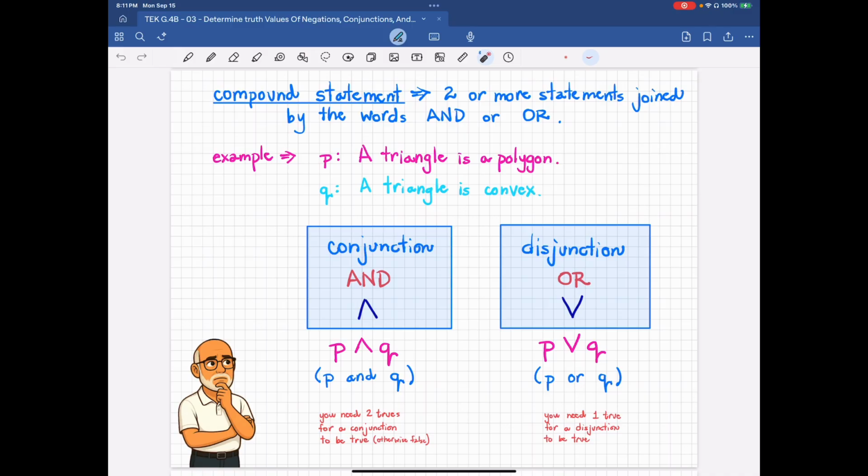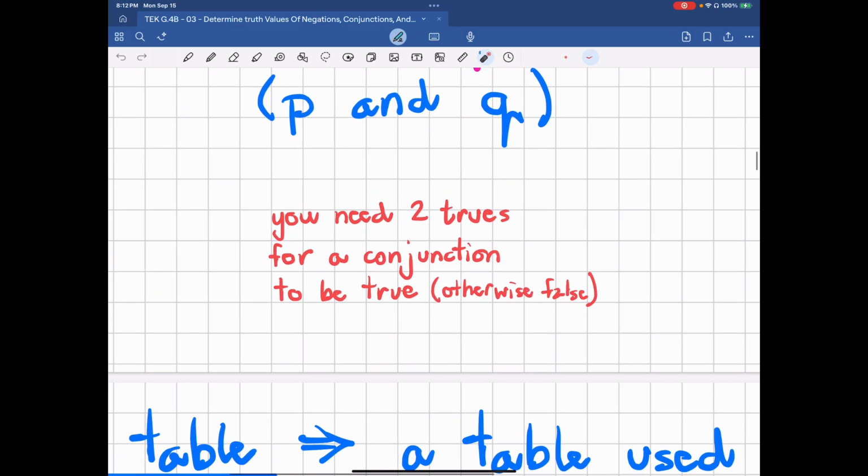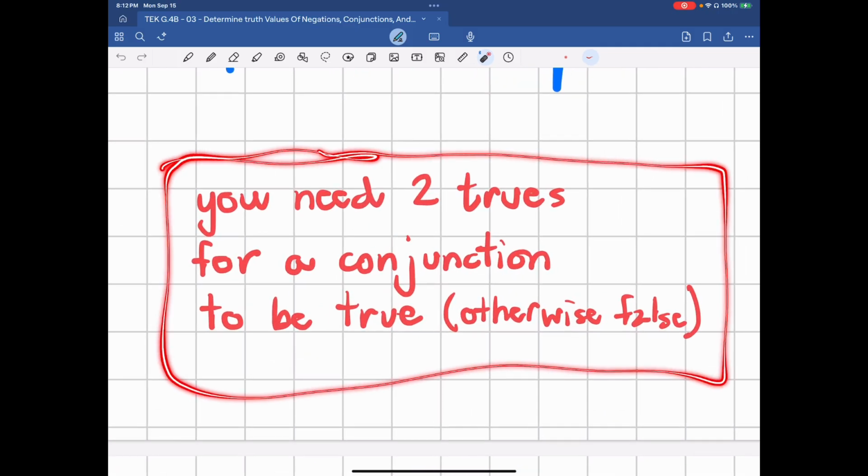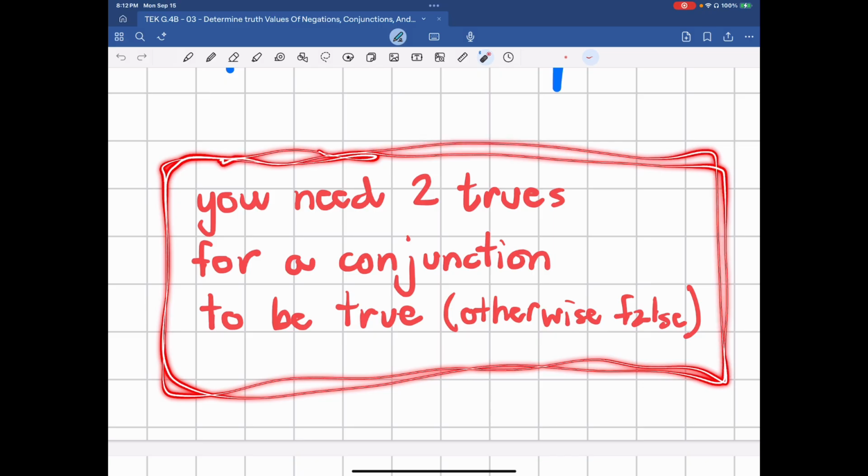Now, whenever you have a conjunction, this little statement down here needs to be memorized. You need two truths for a conjunction to be true. Two truths, right here, two truths for a conjunction to be true. And you need one true for a disjunction to be true. Take a look at this. If you're going to write something down, this needs to be written down right here. You need to know this. You have to have two truths in a conjunction in order for that compound statement to be true.